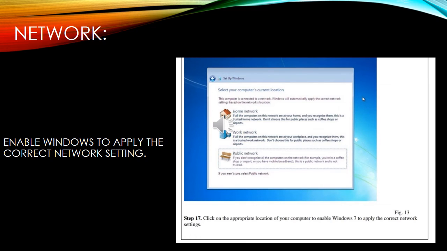The next step is for your network. Select your computer's current location. If you are using a home network, work network or public network, these are 3 options. You have to select any one of these options. Enable Windows to apply the correct network settings. Click on the appropriate location of your computer to enable Windows 7 to apply the correct network settings.